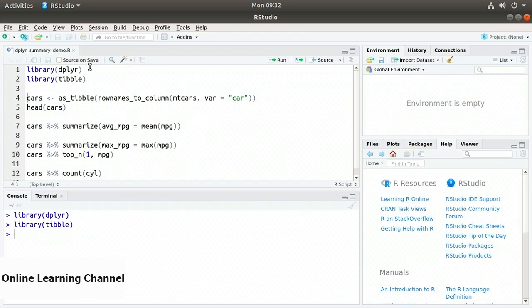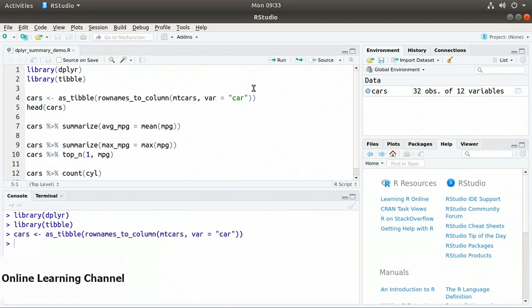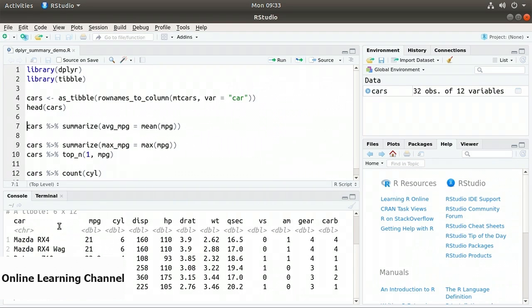So on line 4, I create a new tibble called cars, and I assign that to the result of the as_tibble method of the row names to column method of mtcars, where I set the row name variable, the var, equal to the string car. So I'll execute line 4, and then we'll check it using the head method. So head of cars gives us the first 6 rows of our cars tibble. So it has the car as the first column with the car makes and models underneath. And then it has all of the existing variables or existing columns that come with mtcars.